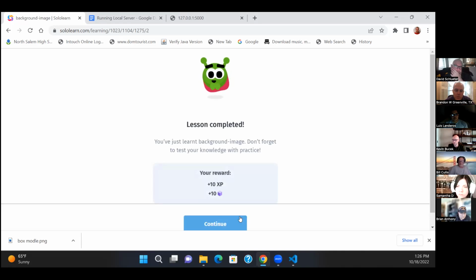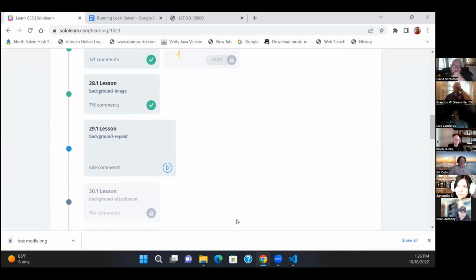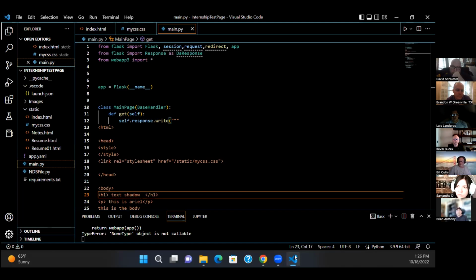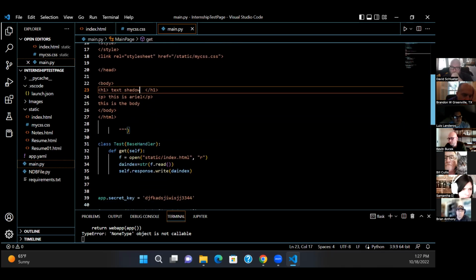All right, and that's a good place to stop. So now let's actually put this into action. Let's pull up Visual Studio. The first thing that we're going to have to do is add a div that we're going to style. So let's go below the body. Click to the end of line 25 and hit enter.